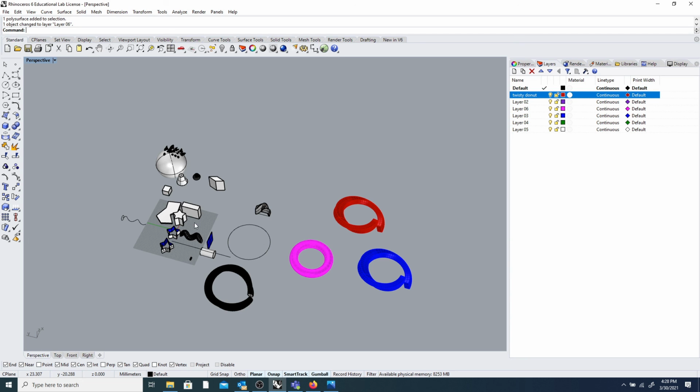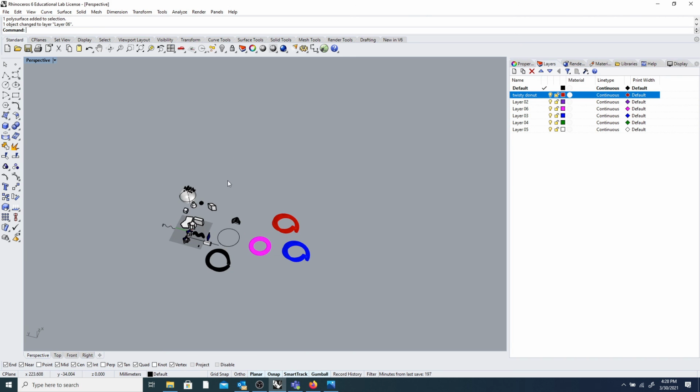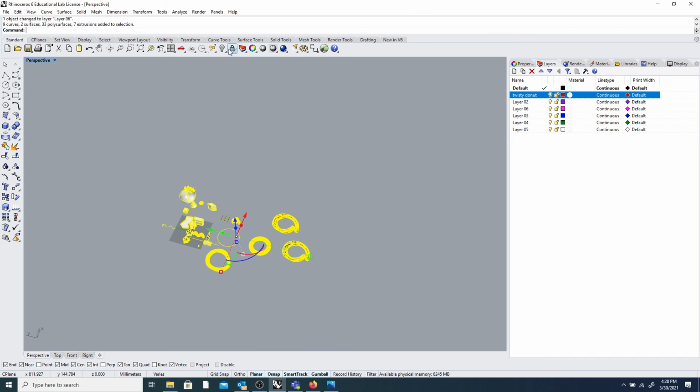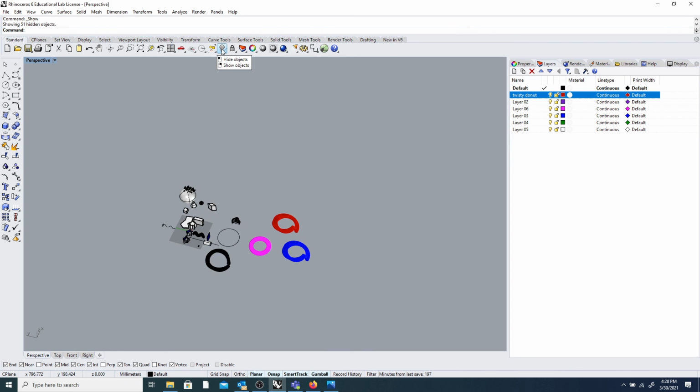But some people need a really clean space to concentrate, so you can take all those layers and turn them off. If you just need to hide your stuff all at once, you can just grab all of it. And there's this little light bulb tool up here. You can just click and say hide objects, and it hides everything. Left click to show them.